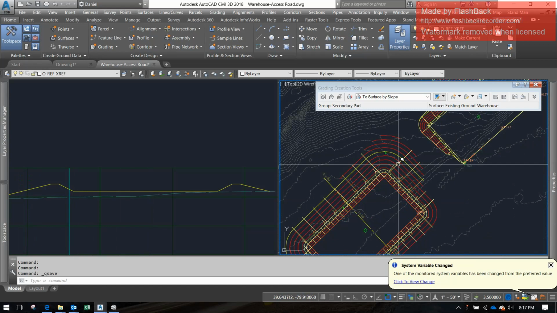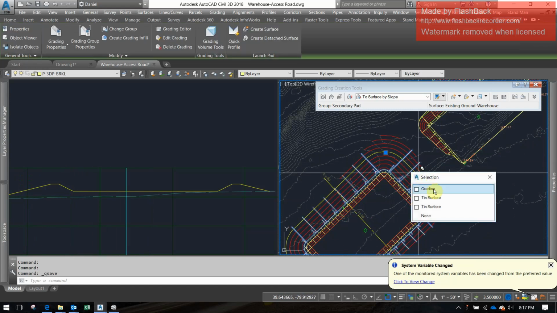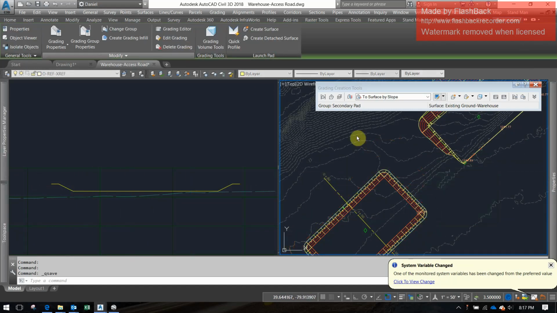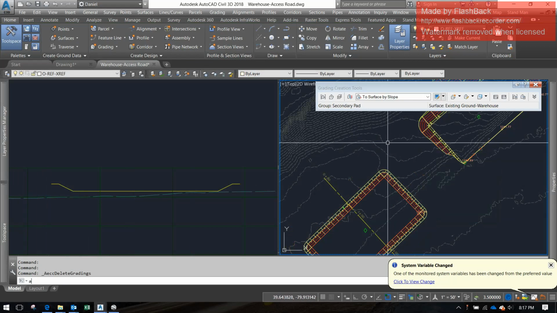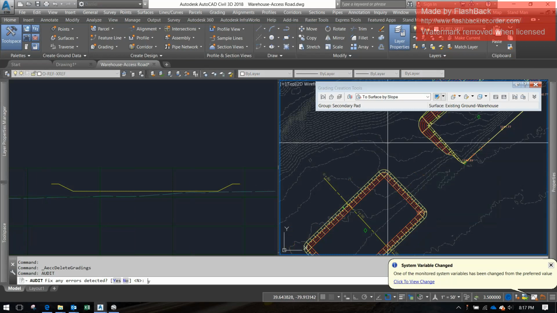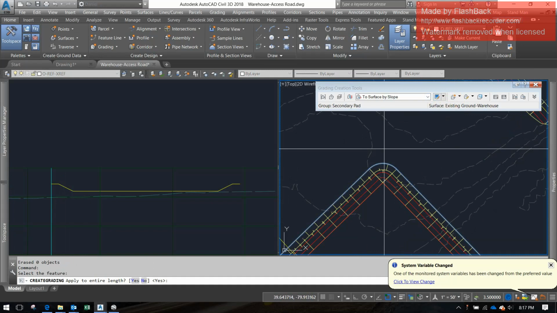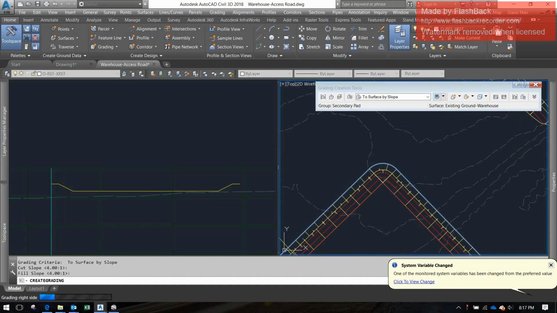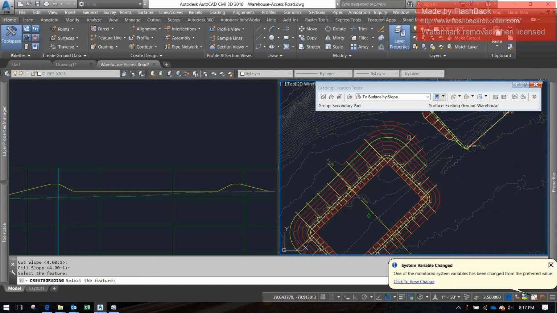So in order to fix that, you have to select one of those perpendicular to the contour lines, hit delete grading, run an audit, then hit enter. And you want to fix errors in your drawing, so hit yes. You'll see it found 14 errors, that it fixed them. And then you want to do that again, to surface by slope. Then run this again. Apply to entire length. Cut slopes, fill slopes are good. Didn't fix it.